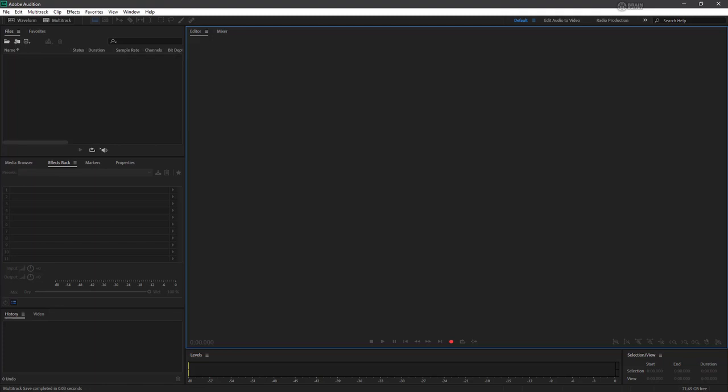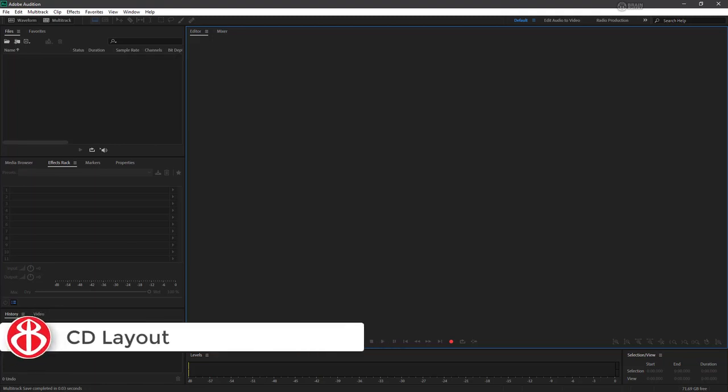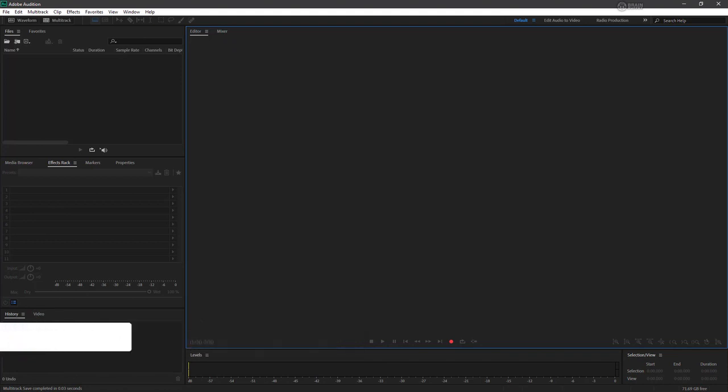Okay. So did you know there's a third way of working in Audition? Not to create a single audio file or a multi-track session, but rather to lay out and author a CD of multiple completed tracks. So here's how you do it.